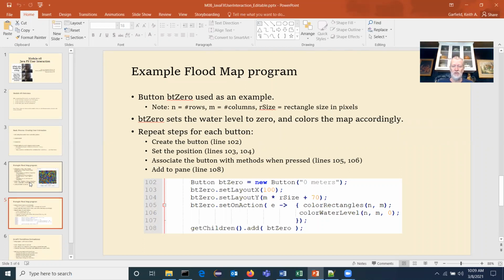So line 102 creates the buttons. 103 and 104 position the buttons. We'll talk about why 104 looks the way it does later. And then on lines 105 and 106, that's where I set the button action. BT set on action, E for event, arrow, and then I run 2 methods, color the rectangles, color the water level. And then once I'm done with that, on line 108, I add the button to the pane.